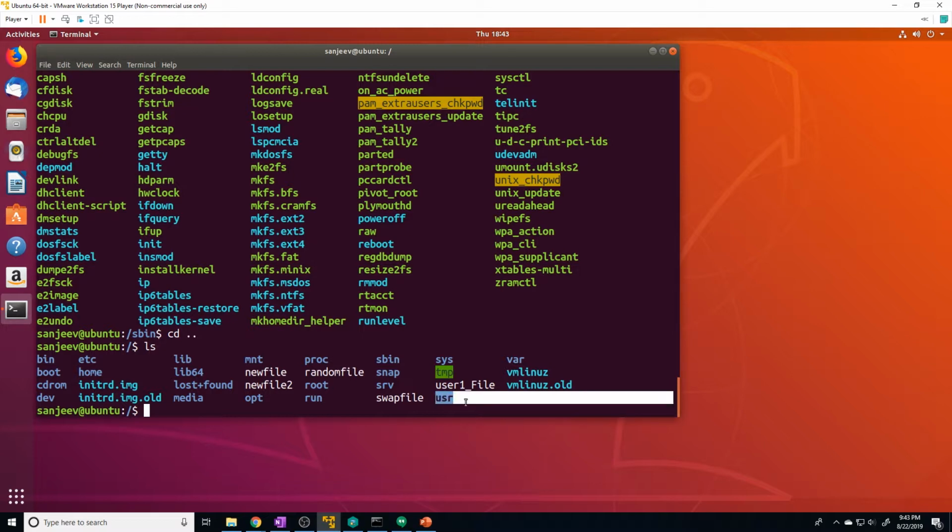Then we have the usr folder. The usr directory contains applications and files used by the user, as opposed to applications and files used by the system. For example, non-essential applications are located in the /usr/bin directory instead of the /bin directory, and non-essential system administration binaries are located in the /usr/sbin directory instead of the /sbin directory.